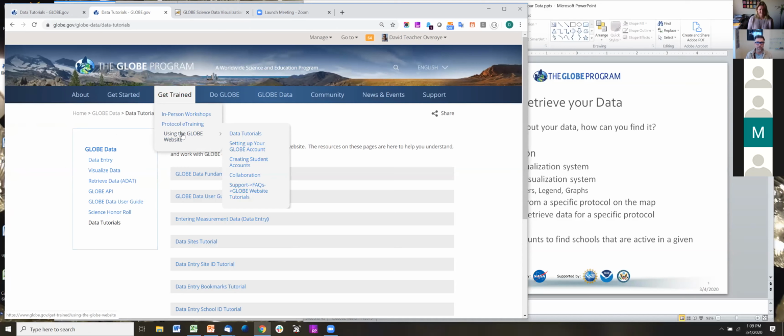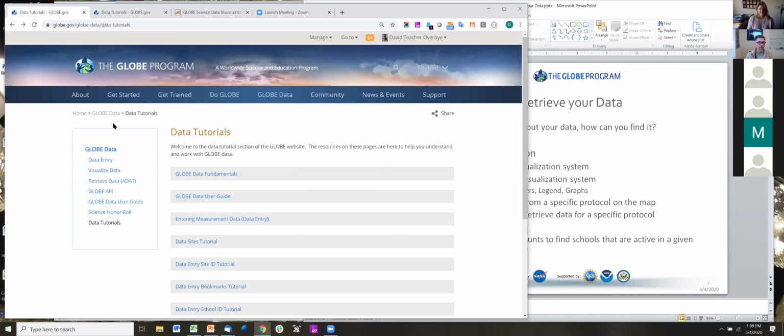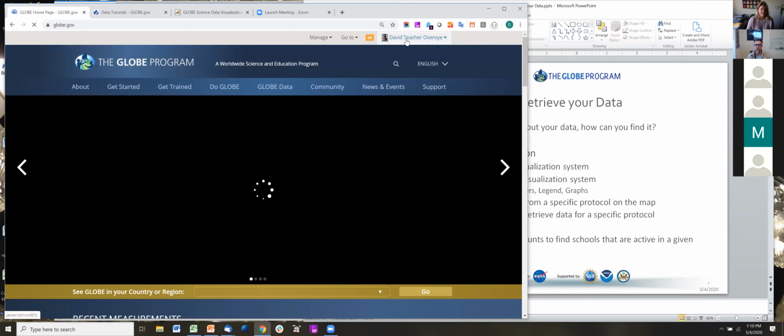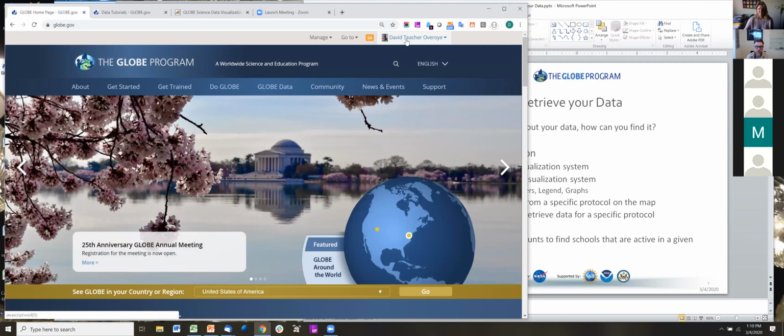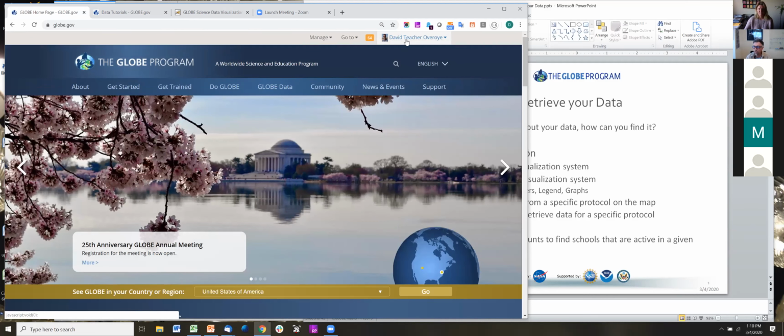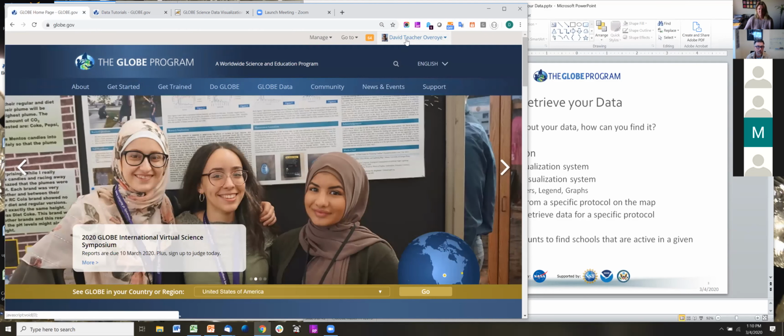So with that, let's go ahead and get into the Viz system, as we call it. I'm logged in right now with an account, and you can see that it says Dave Teacher Overroy. So this is an account that should look like what teachers will have, and I'm assuming many of you are teachers. So you should see the same kind of options that I have right here.